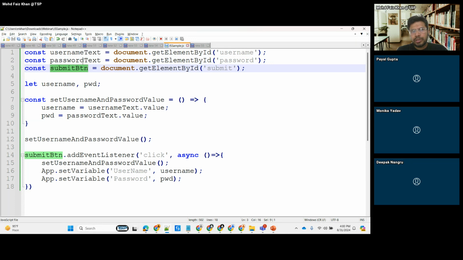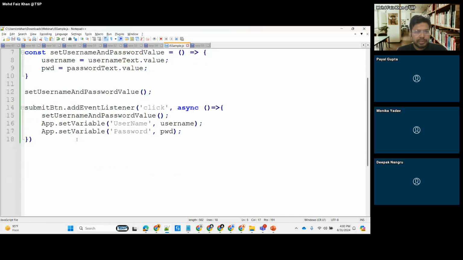So later we will use these variables to take the actions, right? And we are declaring some variables, that is username and password. And here we are creating a function called set username and password value. We assign the values, whatever the user enters in the text box, to the username which we have declared here. Same way we assign the password values into the password variable. And we are calling this function here.